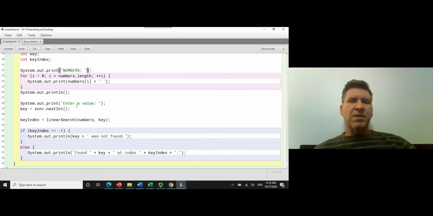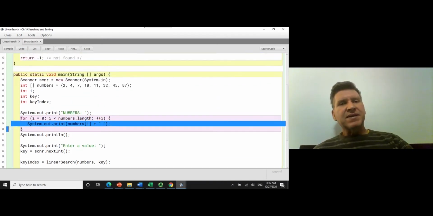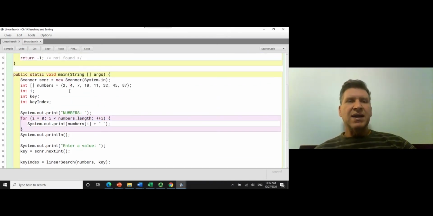And then we prompt the user to enter a value. Then we call this method, passing the numbers array and the key value that they entered to search. And key index is either going to have the position in the array, or it's going to say it was not found by holding a -1. And this is the if statement that says whether we find it or not. Obviously, if we return a -1, that means it's not found. So let's go ahead and run this.